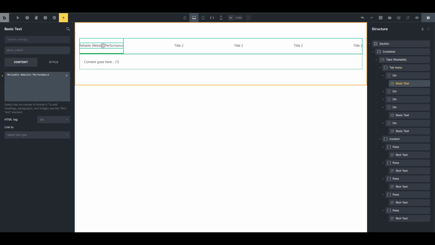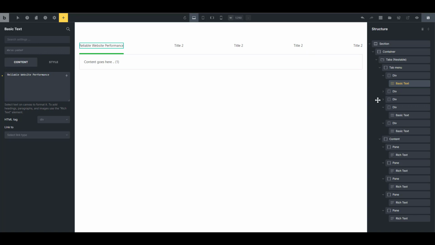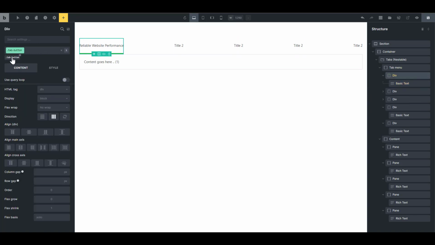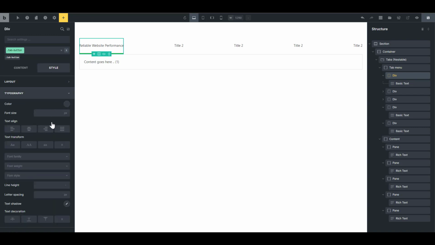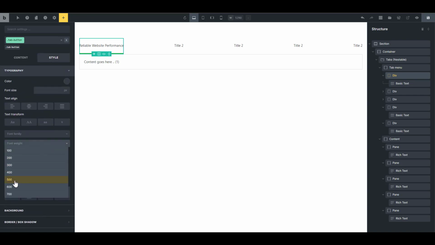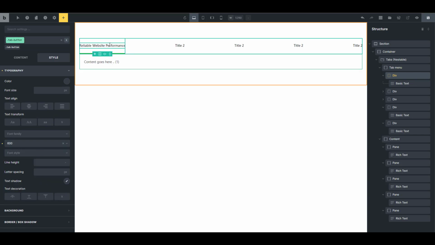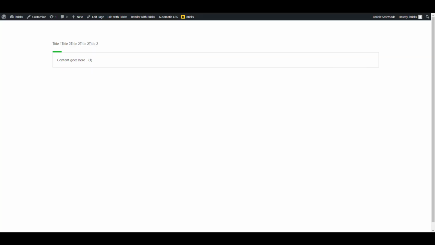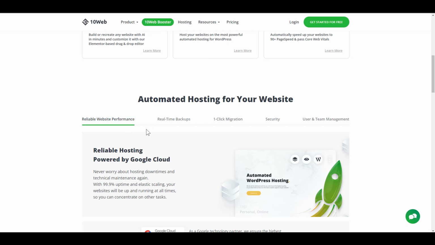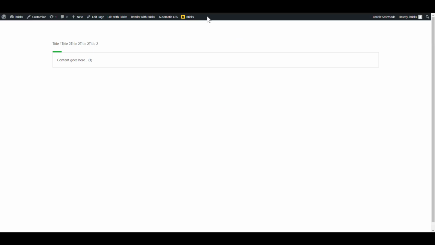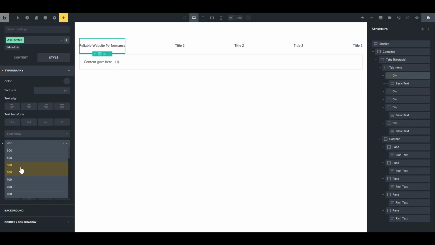Reliable web performance. And for the class of this, I'm using the class here. I believe I can target the typography and just give it a font size or a font weight of, say, 600. So that, about the same. Okay, so it appears the active has a bolder font. So I'm just gonna give it a font of 500, or let's leave it at default, or 400. Okay, let's give it 600.